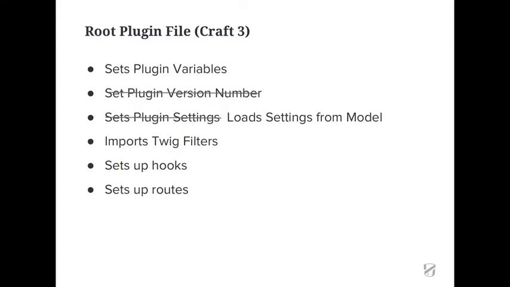On Craft 3, like I said, there's a couple little changes. Your version number is no longer in this file. We use Composer a lot in Craft 3, so the version number moves over to the Composer file for the plugin. And then also settings get moved. They're no longer just in this one file. It gets moved to its own model. So pretty much you're just loading up your settings from your existing model in this part. But not too much else changes. We still have hooks. They look very different in Craft 3. The actual code that you use looks very different, but you do all the same stuff.